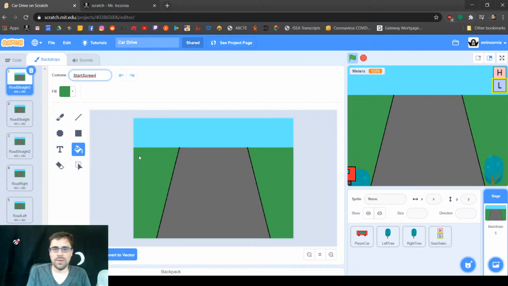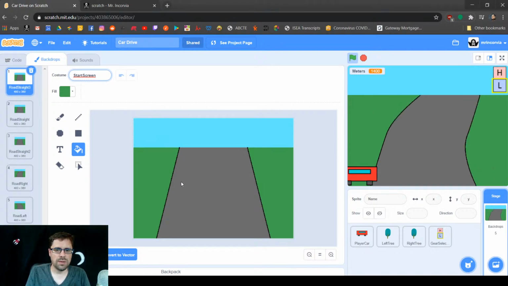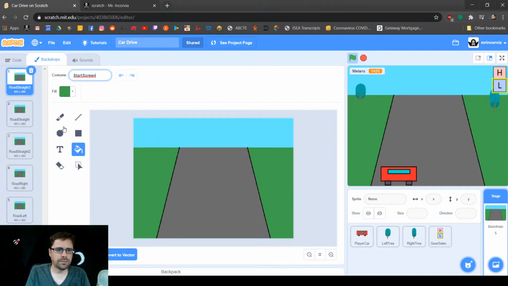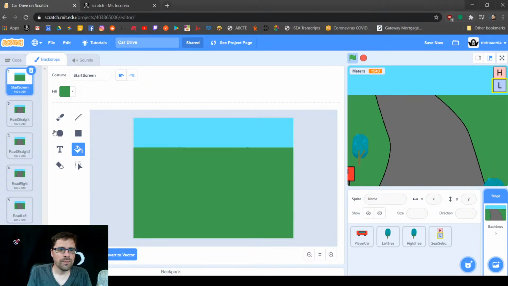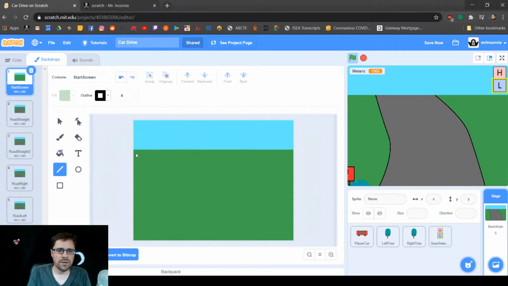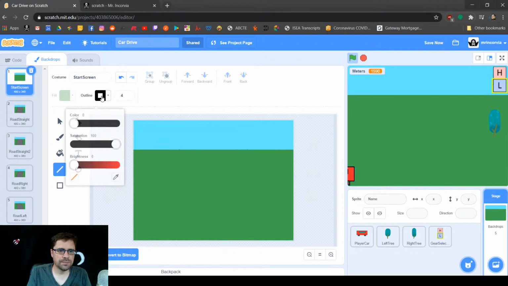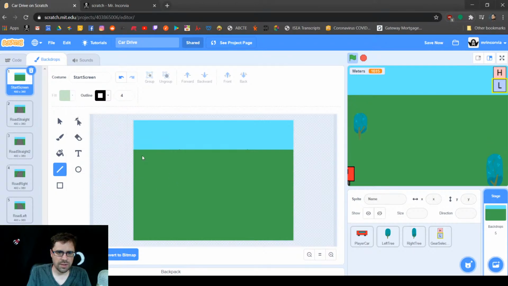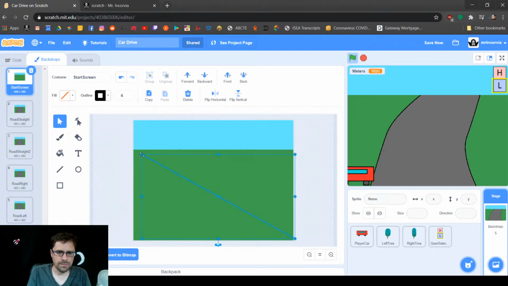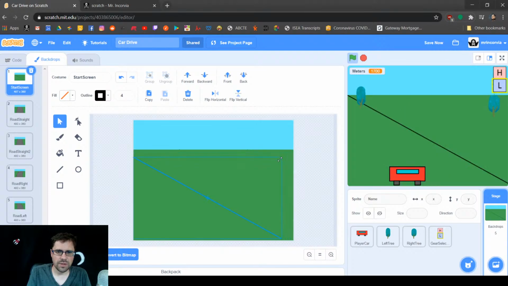Okay, so what we're going to do is let's make our start screen. So, let's start by just filling in here like this. Get rid of our pieces. And convert to vector. Let's draw. We got some dark color here. Let's draw a road line. There's a little bit of art today, guys. A little bit of art.